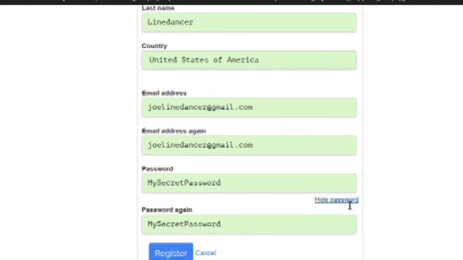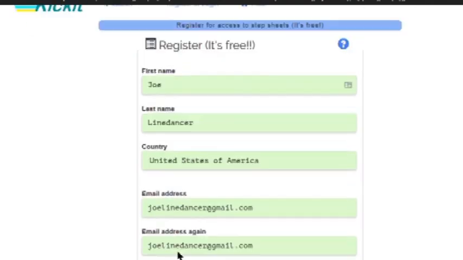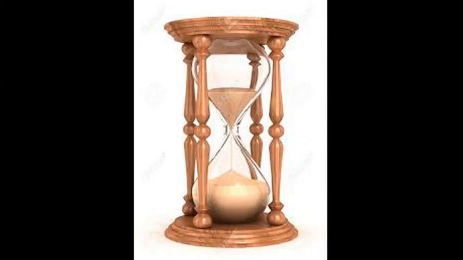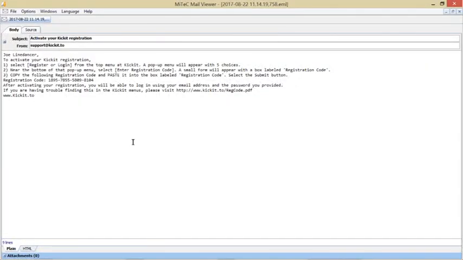When all of the form is filled in correctly, the Register button of the form will be activated. Select the Register button. Now wait. Soon afterwards you will receive an email from Kickit containing a long number. This is the number that unlocks your registration to Kickit. It was sent to the email address you provided in the registration form.